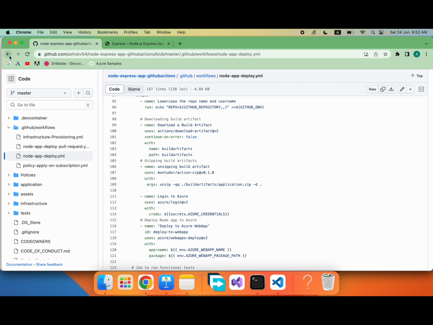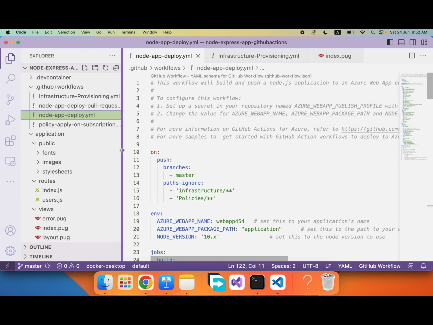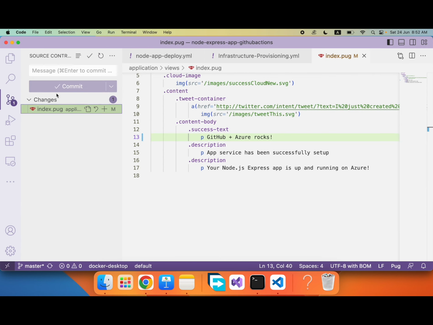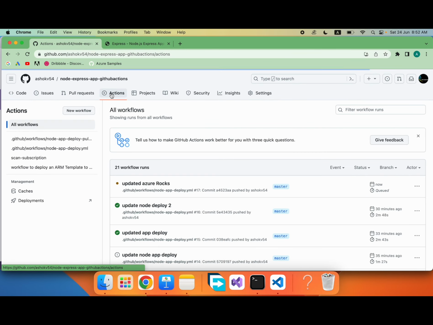Now let's go to Visual Studio Code and introduce one commit on the master branch. Here I am editing the index file. I am updating the content in the index file, adding a commit message, and clicking on commit and pushing the changes to the master branch. Once the changes are pushed, it will trigger an automatic workflow in Azure GitHub Actions.